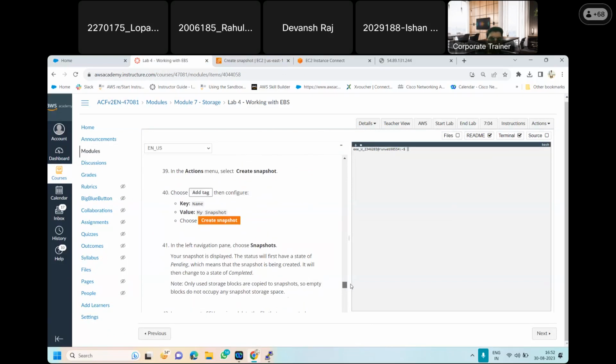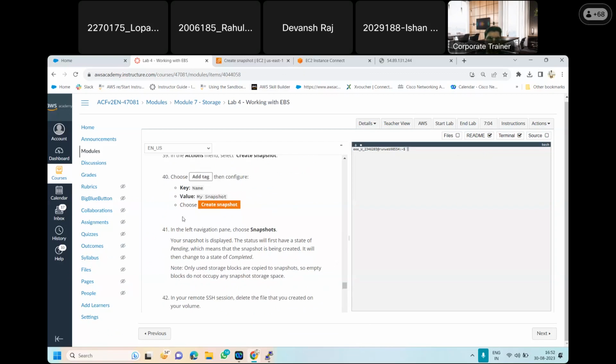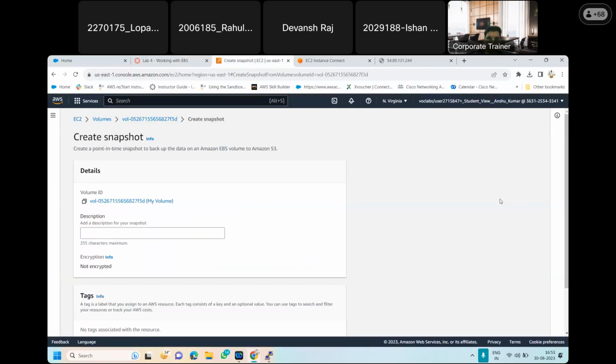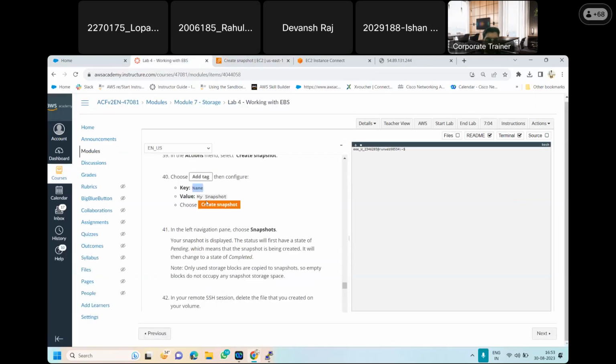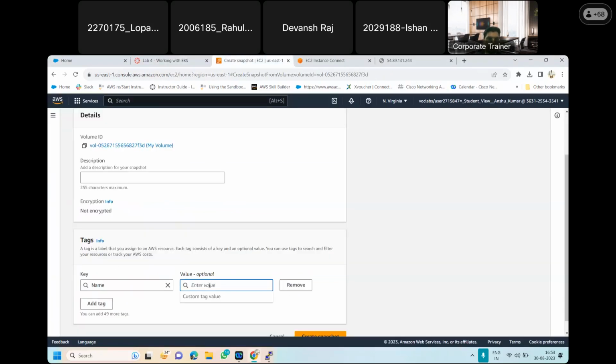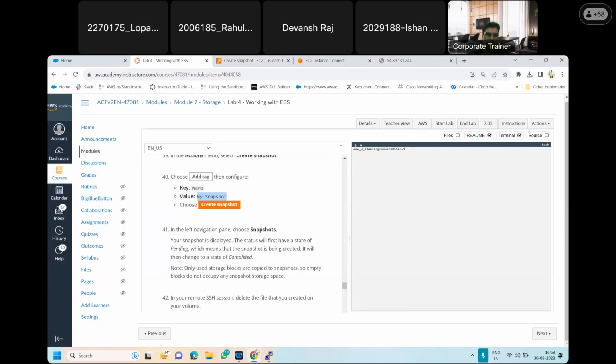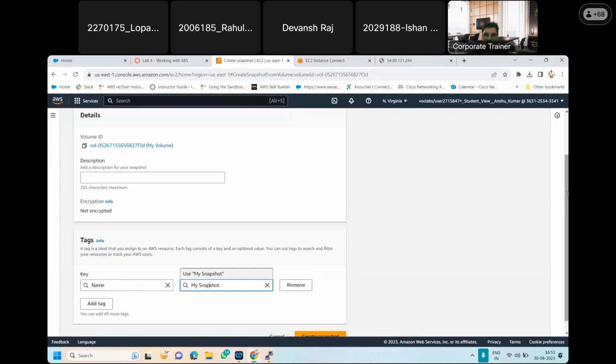In the Actions menu select create snapshot, then choose tag, then configure. Just go to add tag and give the name. Description is not required. Go to the name here, and then assign the value, my snapshot. Then choose create snapshot. So this you have to create.